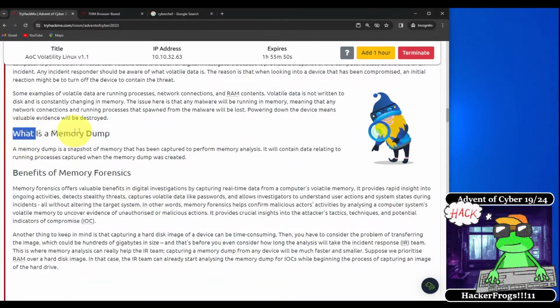Okay, so next we're going to cover what is a memory dump. A memory dump is a snapshot of memory that has been captured to perform memory analysis. It will contain data relating to running processes captured when the memory dump was created.